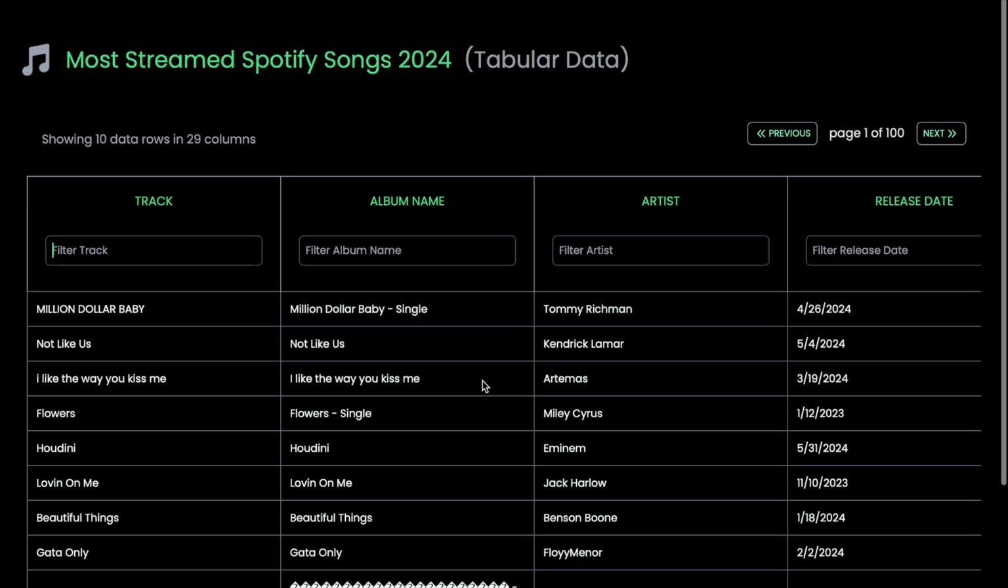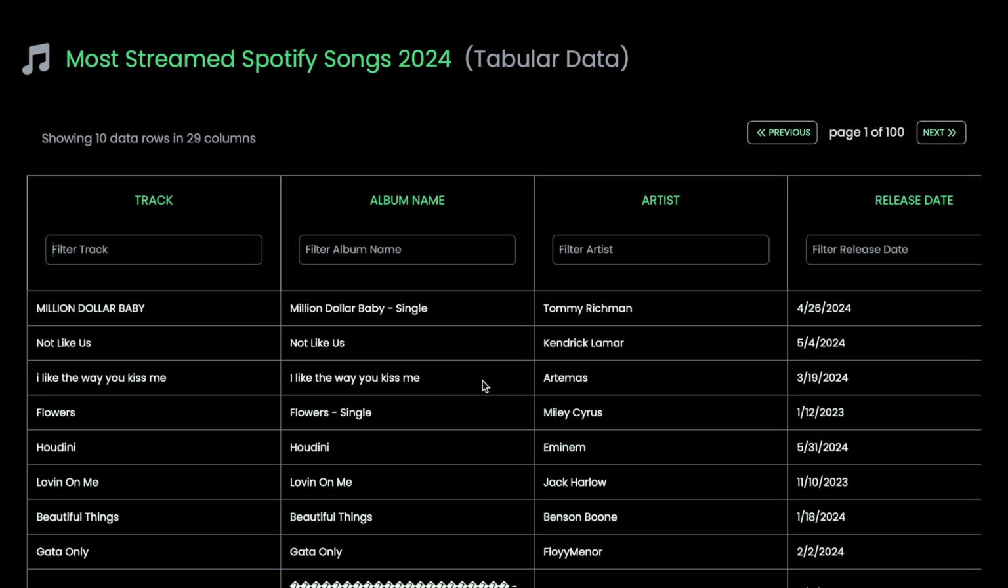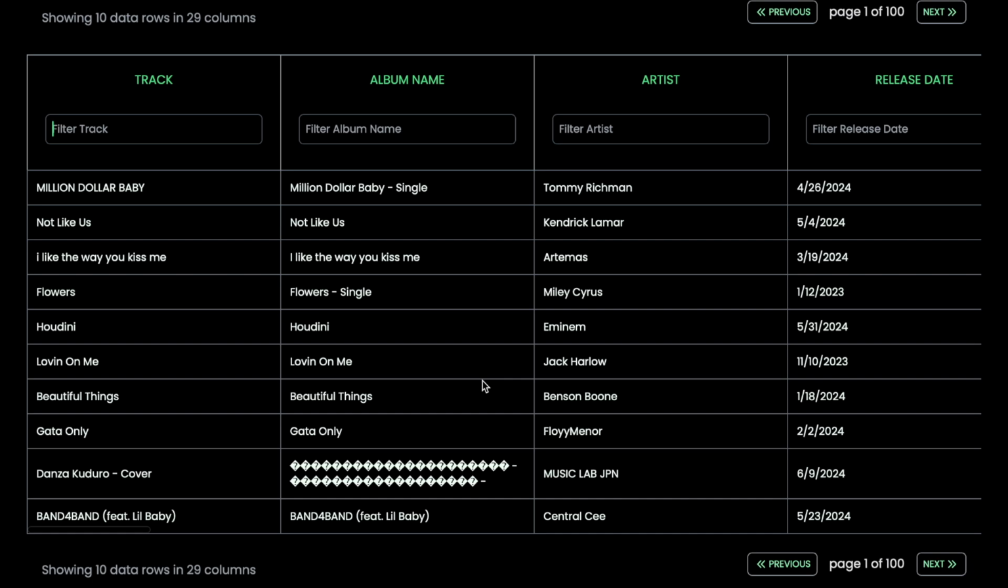This is how you can actually parse a .csv file and show it in your web development projects.